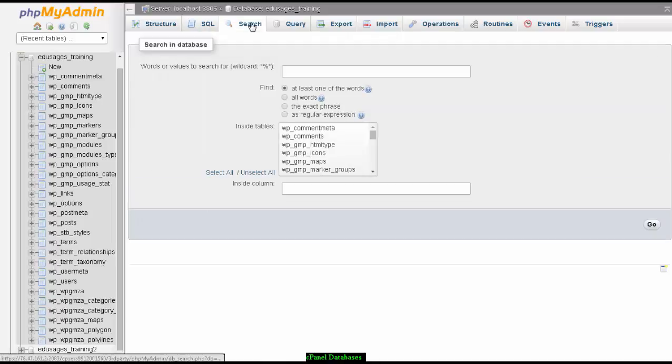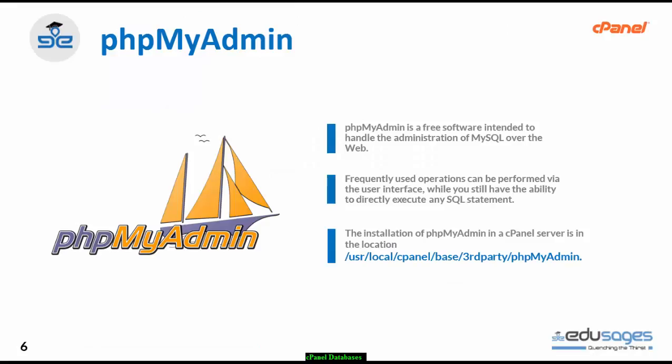Then there is an option to search for a string. You can search for exact phrases or regular expressions in the tables you want, or you can also select all the tables. So I hope you understood, and that's it for today.